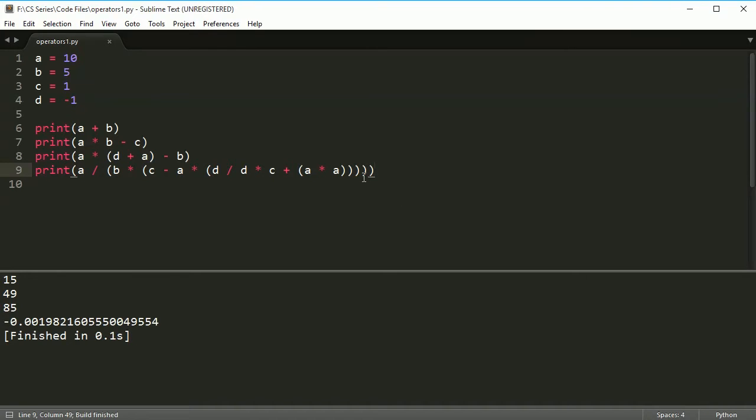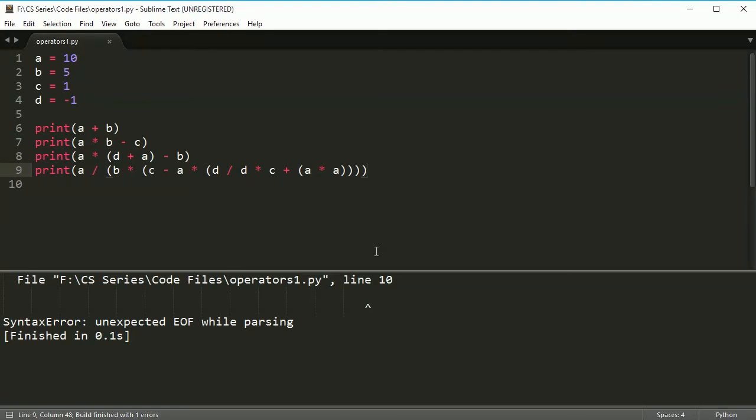Now, if I run this, I'll get an answer. But let's say I take one of these off. So I take this off and I run. The error you're going to get is unexpected end of file. So EOF means end of file. Parsing means it's trying to take the code apart and run it for you.